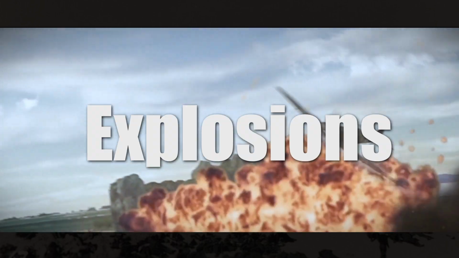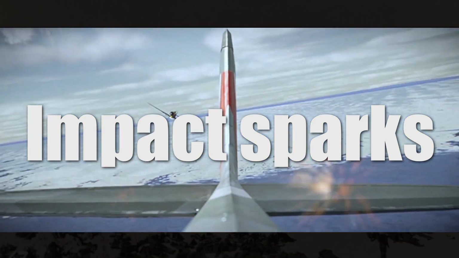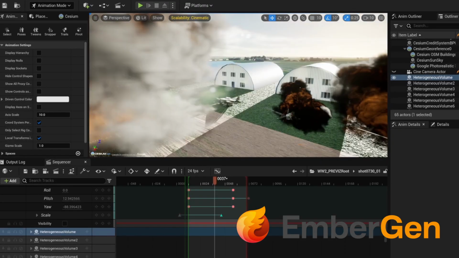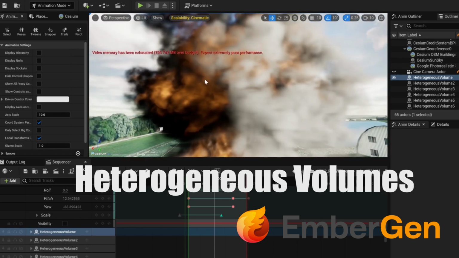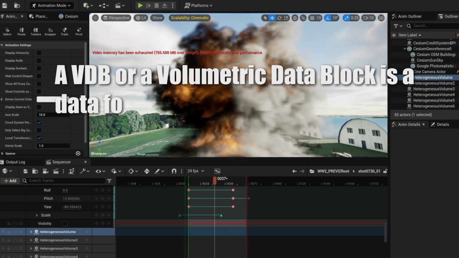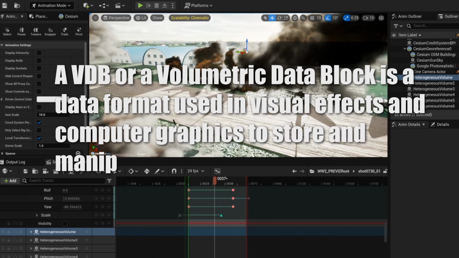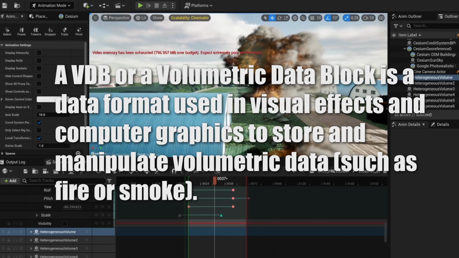I needed to make a bunch of explosions as well as some bullet fire and impact sparks on the planes. For the explosions, I used Embergen to create some VDBs that I could import into Unreal as heterogeneous volumes. A VDB, or a volumetric data block, is a data format used in visual effects and computer graphics to store and manipulate volumetric data such as fire or smoke.